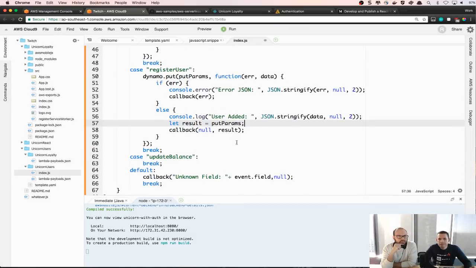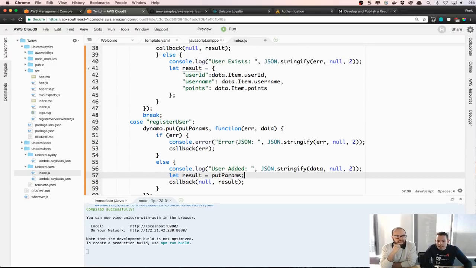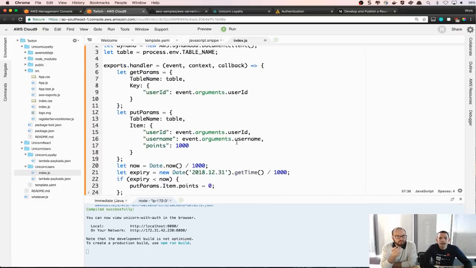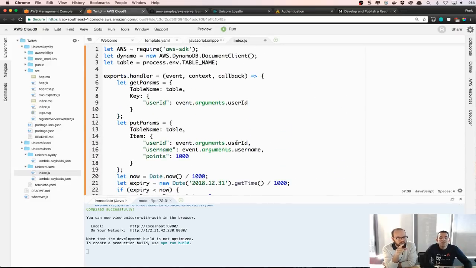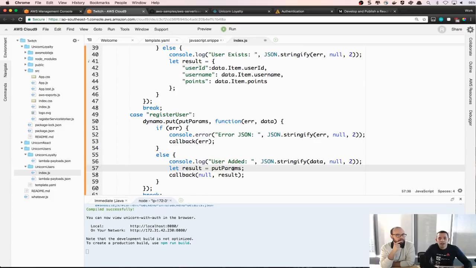Is that correct though? So we call DynamoDB put with params, and then we get the data back from Dynamo, and then the result is going to be put params. Is that correct? Yeah. Because if you scroll up a little bit, scroll up to put params. So we are returning the table name and the item. Should we only return the item? I could be wrong. You might be right. The item.